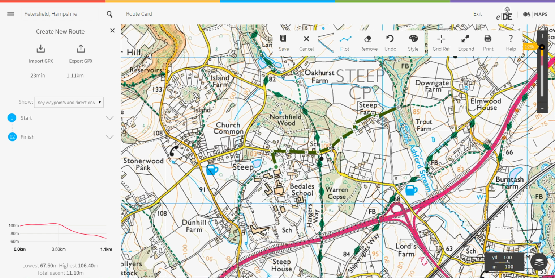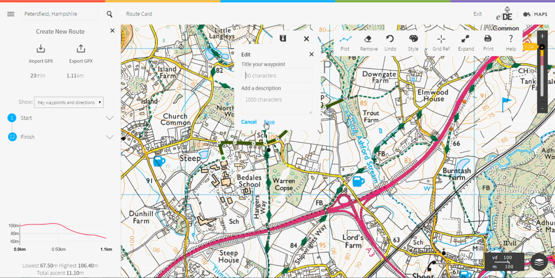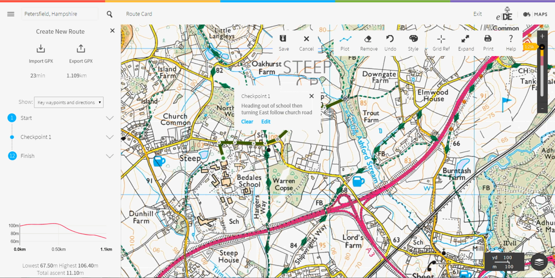What I want to do is turn a couple of them into checkpoints. So we just want to click on them and then edit, and then we can call this checkpoint 1. The idea is we're looking for about 7 checkpoints, and then what we want to do is add a description of the route. So we are heading out of school, then turning east, follow Church Road. Cool. Save that, and then we just need to make another one.